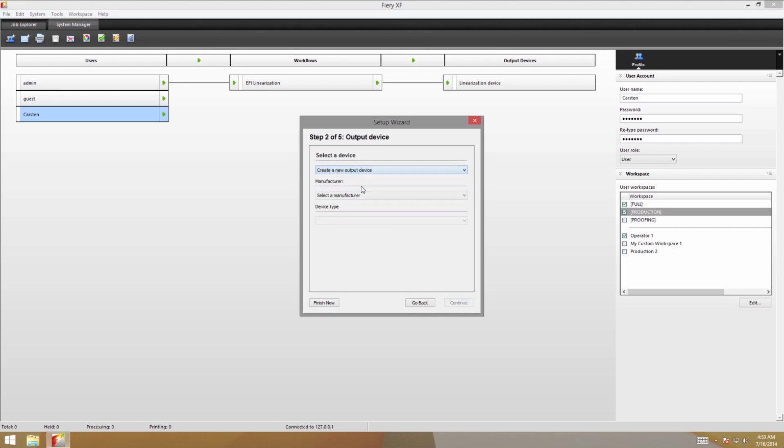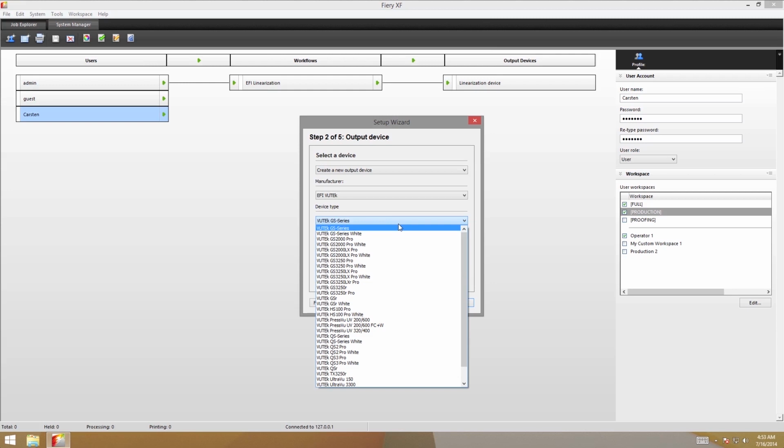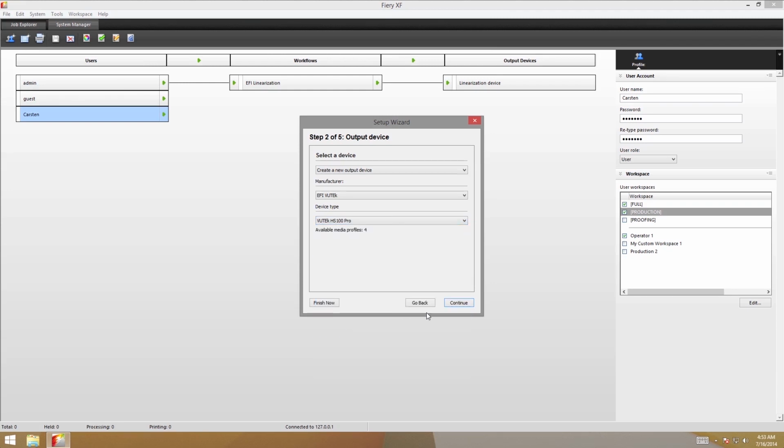And the VU Tech HS100 Pro. After clicking Finish, you only need to connect the user to the workflow, and that's it.